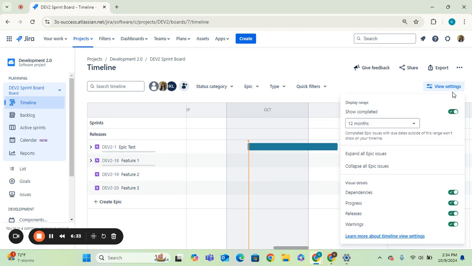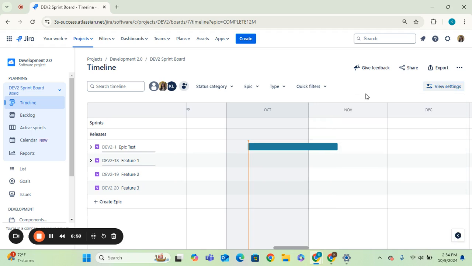You can change the view settings on the timeline as well. And so let's see here, you can show completed tasks or you can hide those completed tasks and you just choose to toggle them on. You can also show completed for things that have been completed within the last 12 months, 9 months, 6 months, and so on and so forth. The other thing that you can do is you can also change the view.